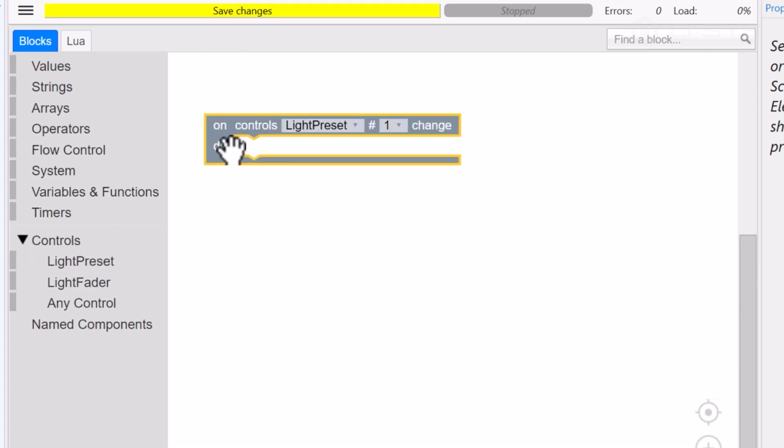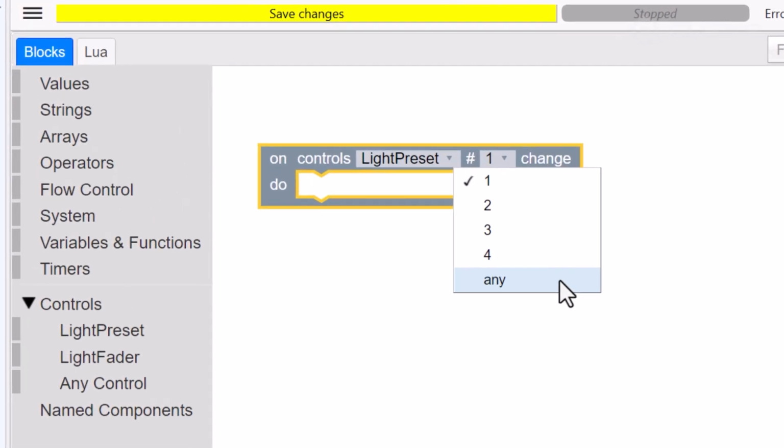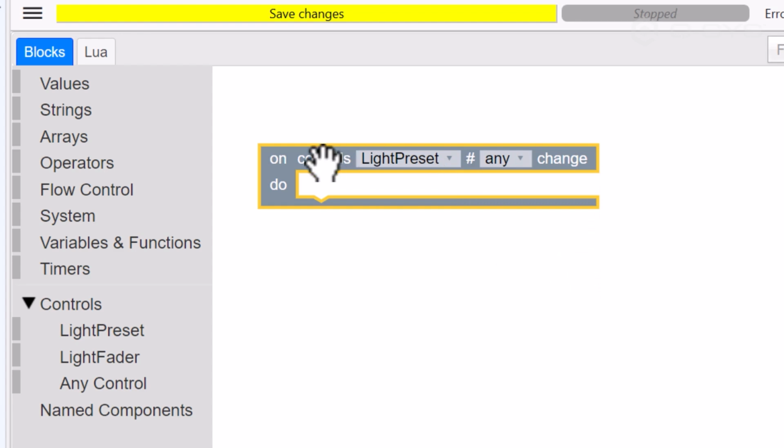Right now, it's the event handler for just the first button. But you can see that now I've got a drop-down menu. So I can make an event handler that's just for button 1 or just for button 2. But I've got this lovely final option that says any. Any. Perfect. So for any of the lighting preset changes, I can do something.